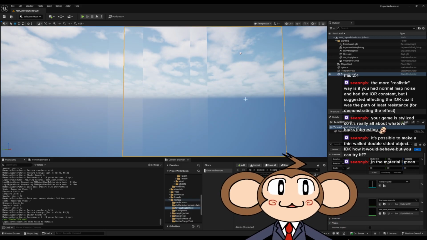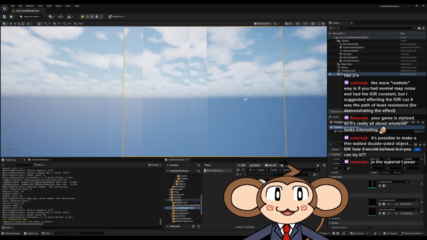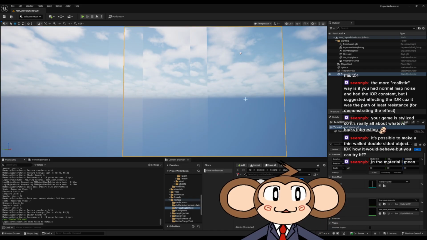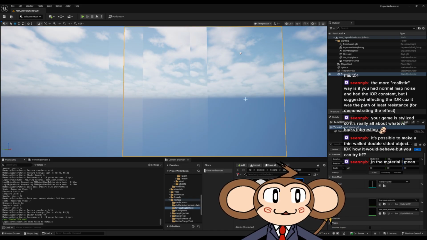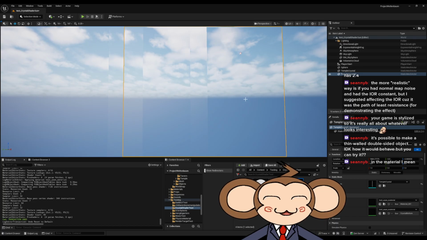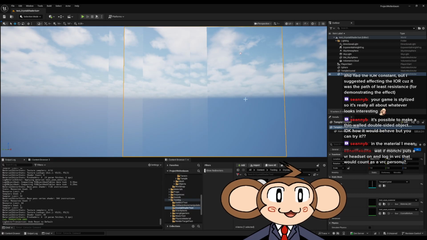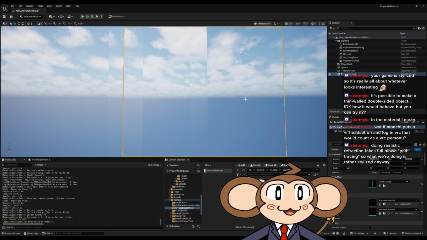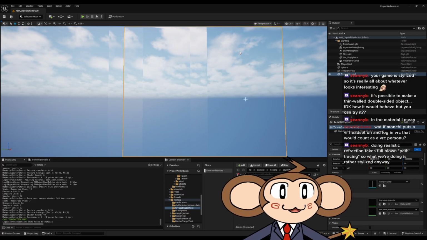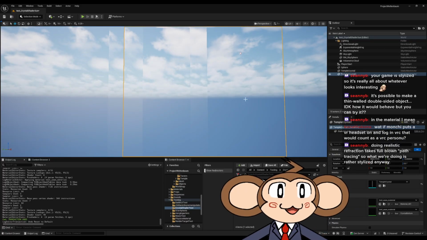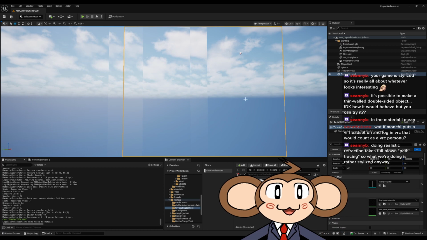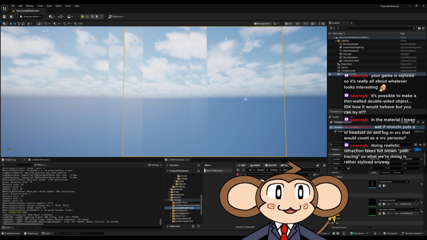So if I split my crystal in a 6 cross, then we could see a more interesting shape. Oh, hello, Kona. Possible to make a thin-walled double-sided object. I don't know how it would behave, but you can try it.